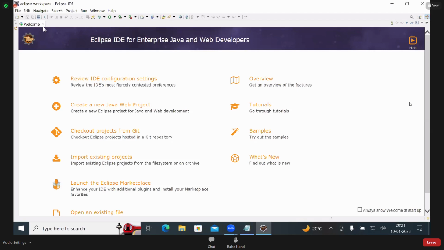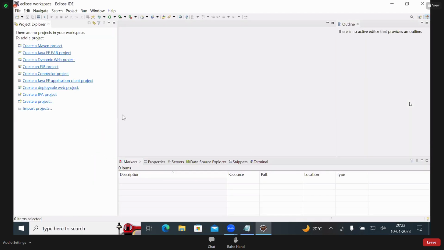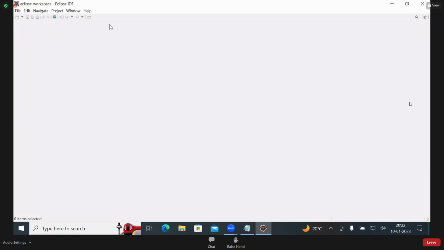Now, this is totally called perspective. So here, I'll close this. Right click, close. It is closed. Again, window, perspective. Here, open perspective, other.